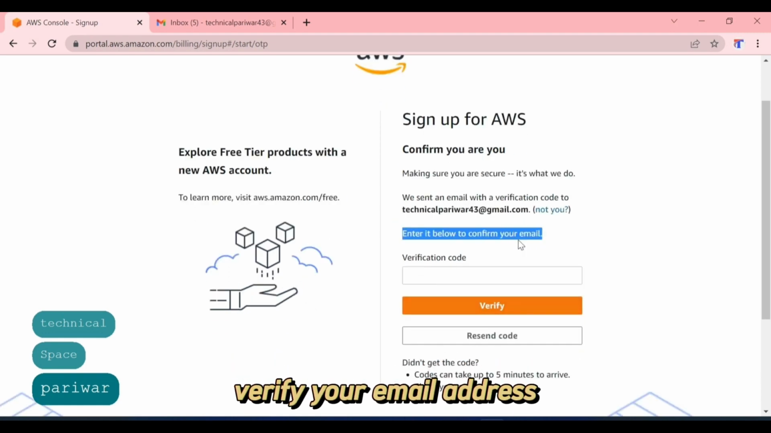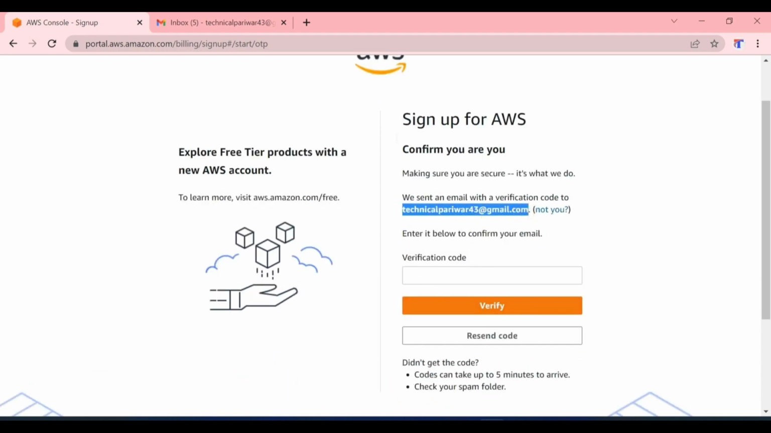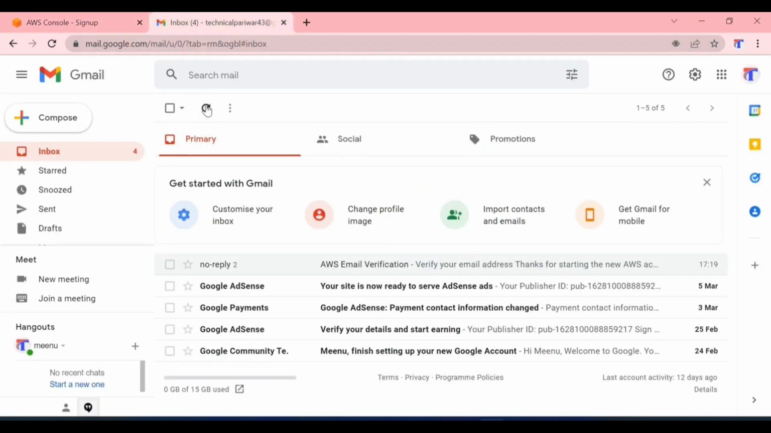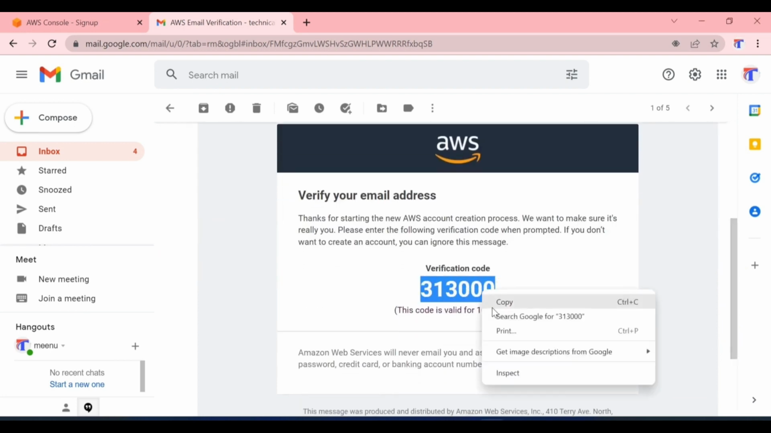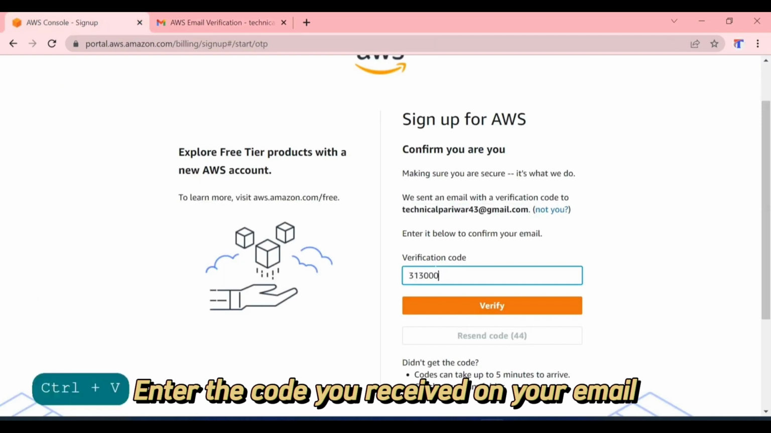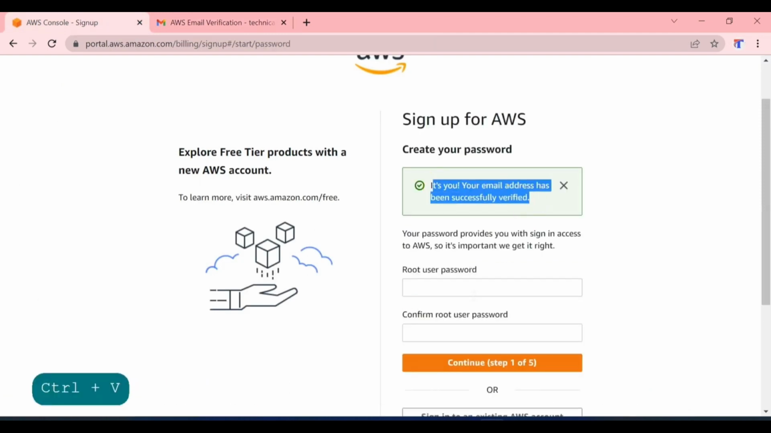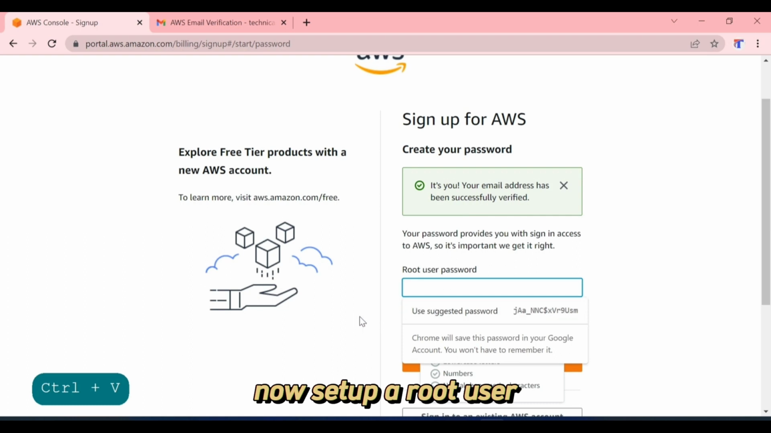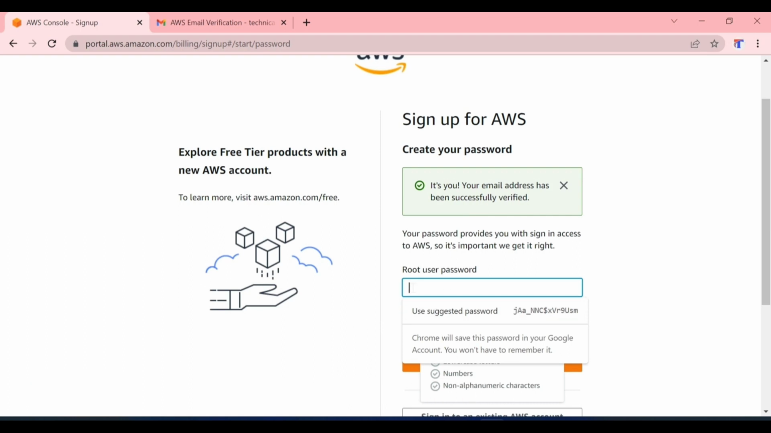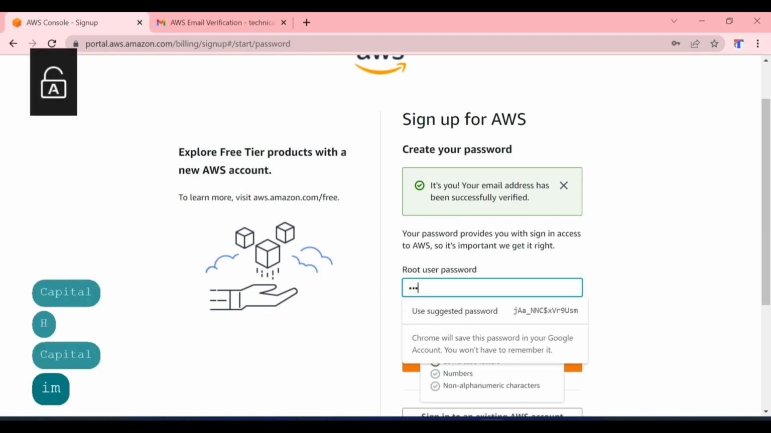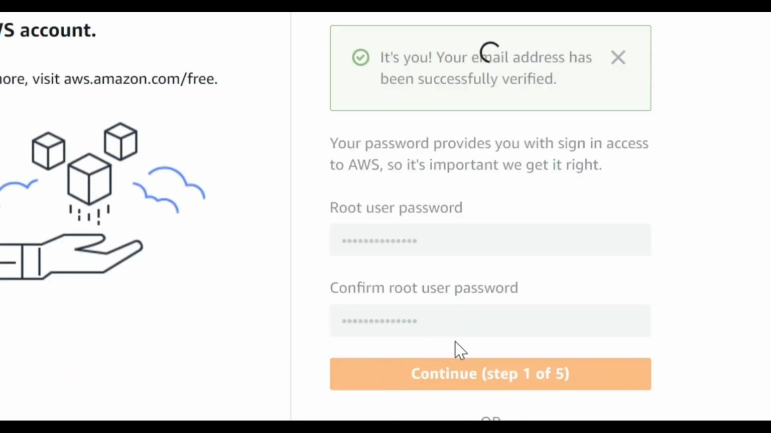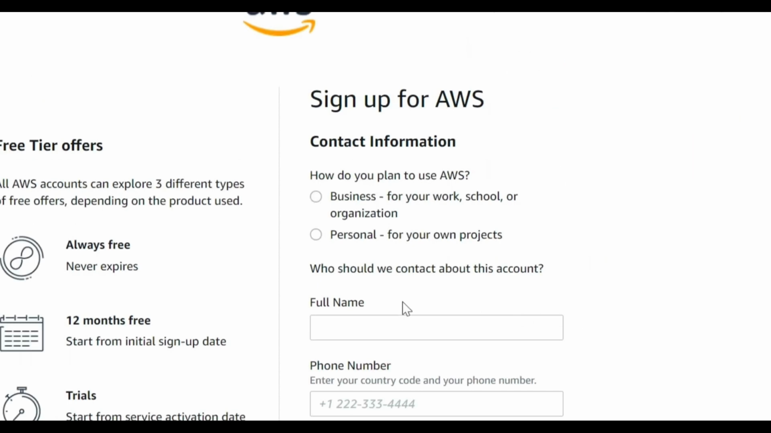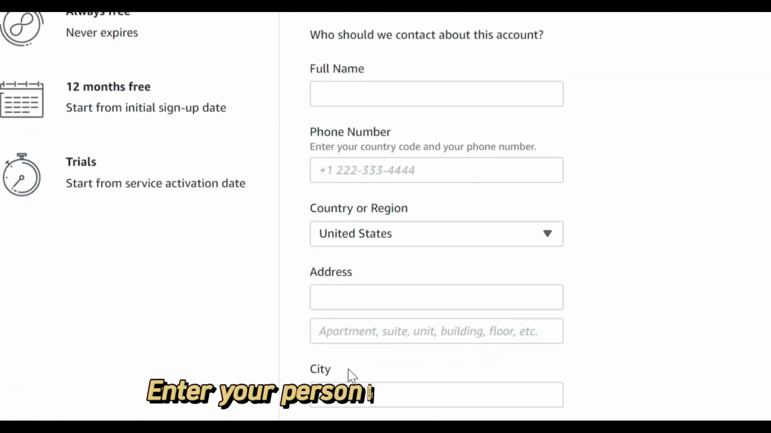Verify your email address. Enter the code you received on your email. Now set up a root user. Confirm your password. Enter your personal contact information.